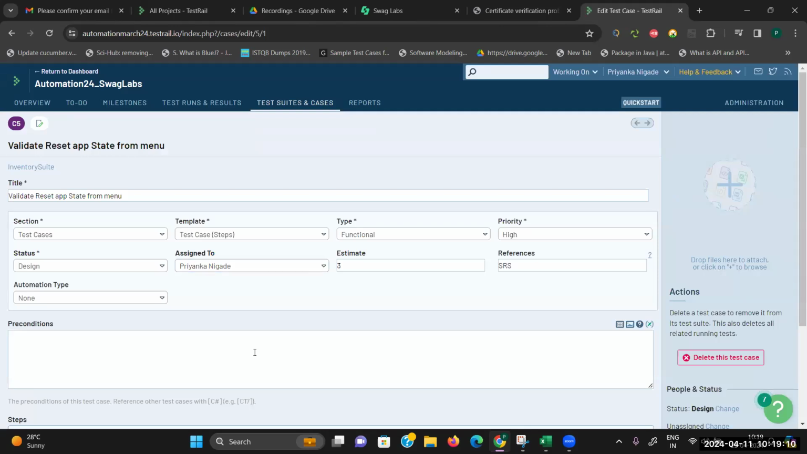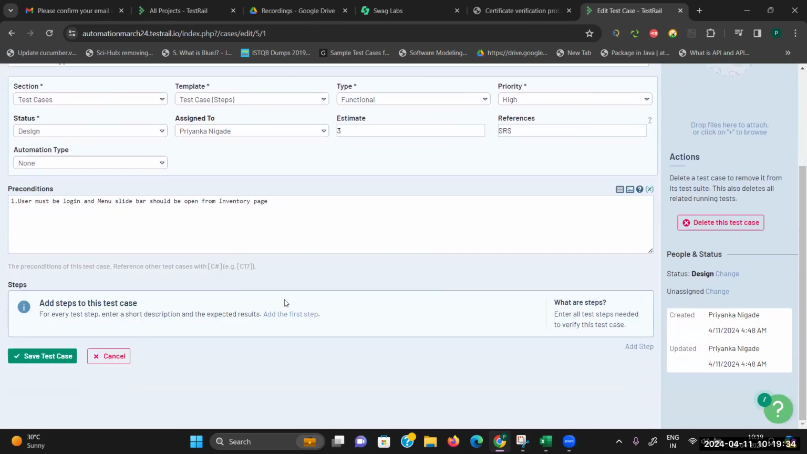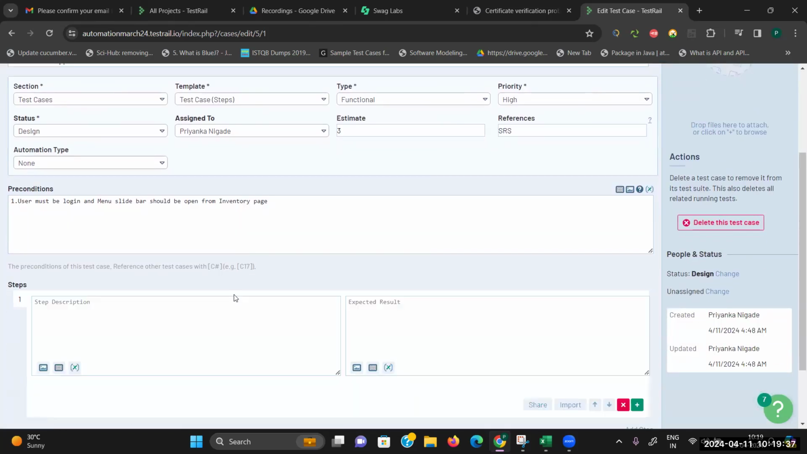And what is a precondition? I'm writing user must be logged in and menu slide bar should be open from inventory page. That's it. Okay, this is what I'm writing in my precondition. Let's add then one step only. If the menu is already open, then I will click on reset app state. And we know that this is a defect, right? Click on reset app state option.